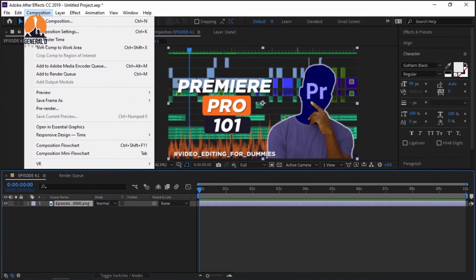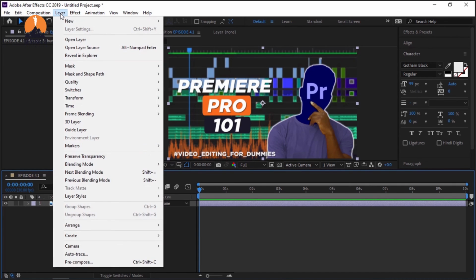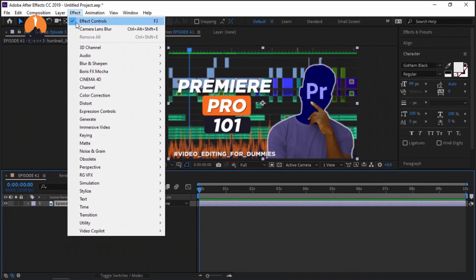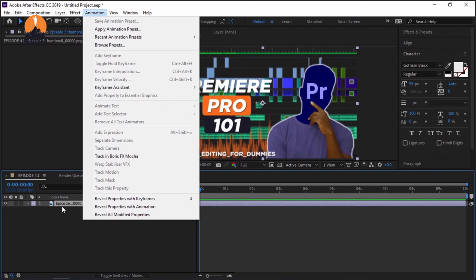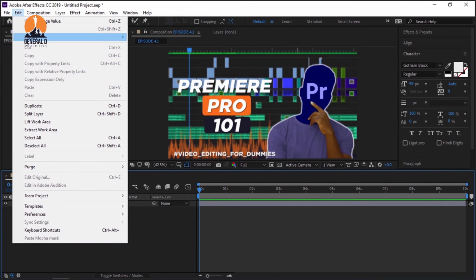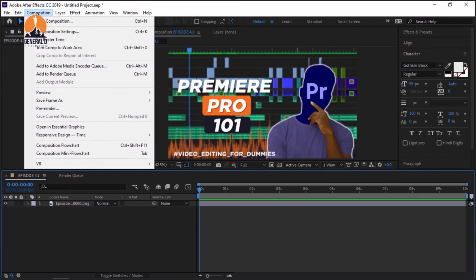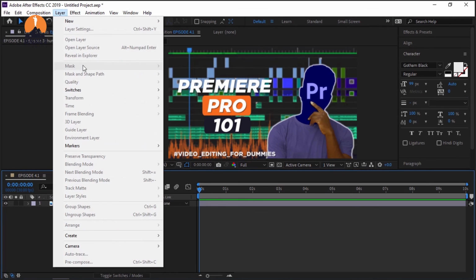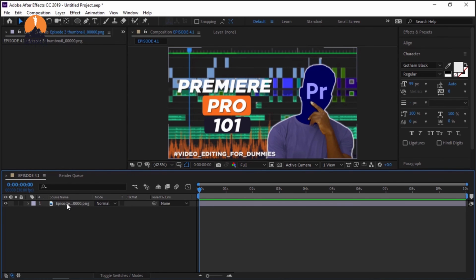If you come to Composition, this one is showing well. Same thing with Layer, you can do some things there. Effects. Now if I deselect the layer, you can see not everything is highlighted as before. Same thing when you do composition, you can't do some things, especially in layer. So for you to work on any layer, don't forget that layer has to be selected.